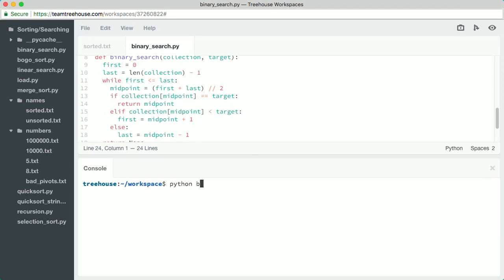Python binary_search.py, and it's important to give it the name of the sorted file. If it loads the unsorted file, the binary search won't work. So, names_sorted.txt. Again, it prints out the list of indexes for each name. I once again set it up so the last two items in the list of names we're going to search for corresponded to the first and last name in the file. So it returned an index of 0 for the second to last name.